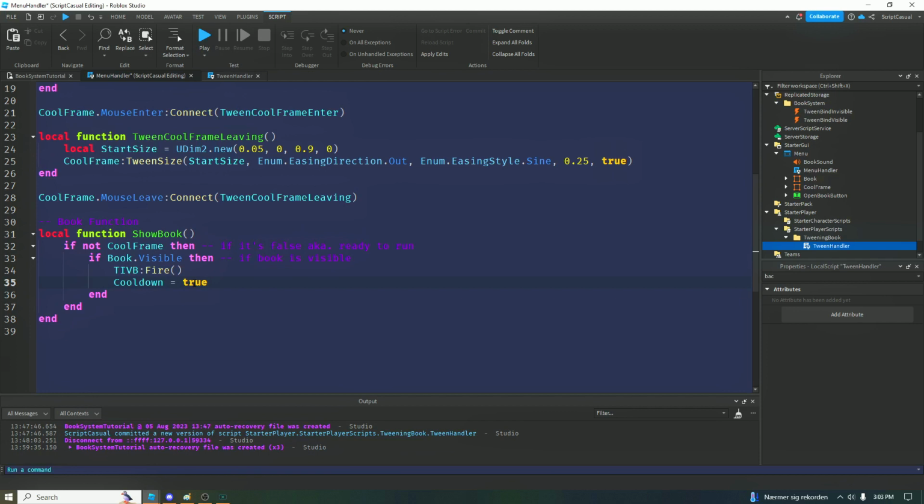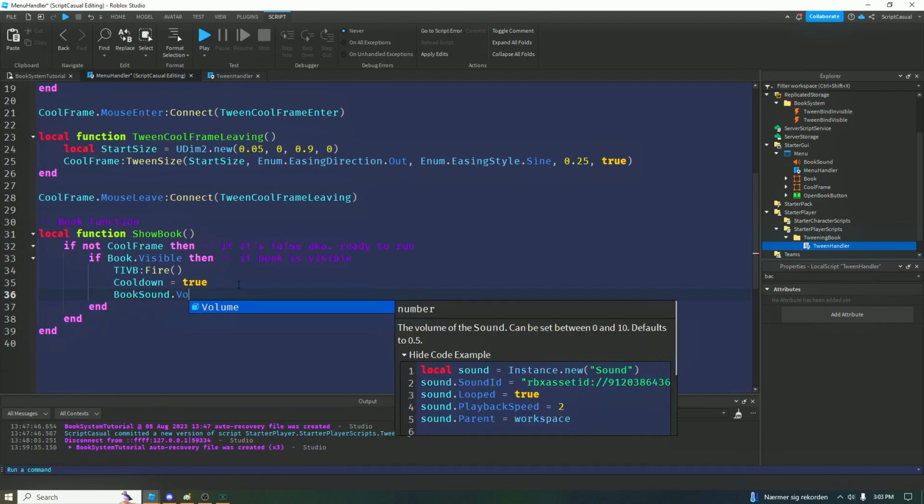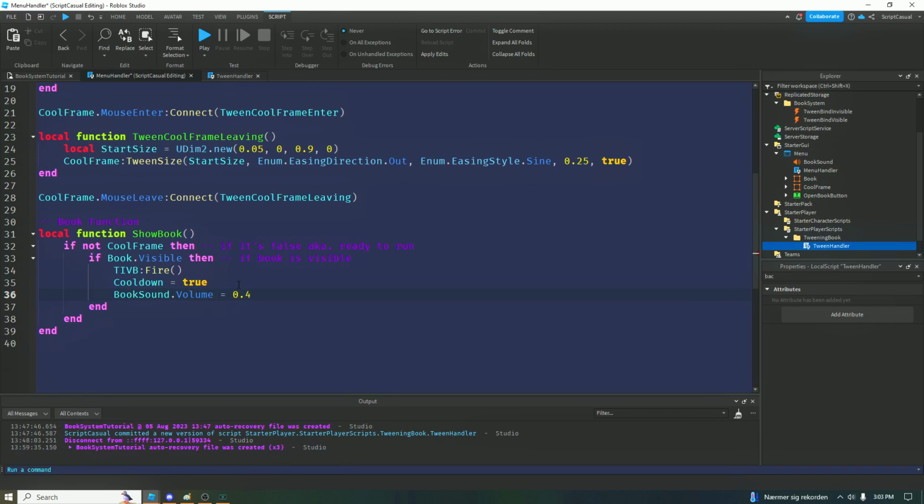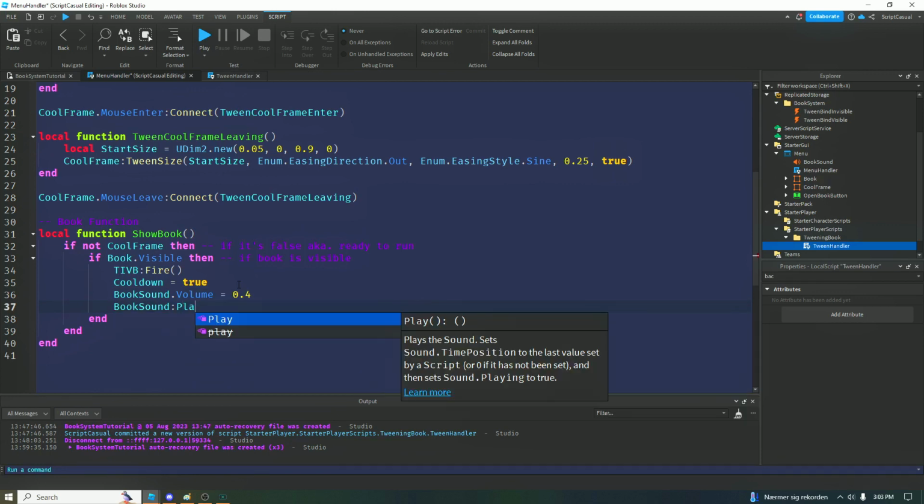You can't just press the function, because after we press it once, if you do it again, then if not cooldown, it is gonna be a cooldown. So the code underneath won't run as long as cooldown is true. And then we need to set the book sound. I'm just gonna set the volume to 0.4. We don't want it to be as loud as when we open it. And then we're gonna play the book sound underneath.